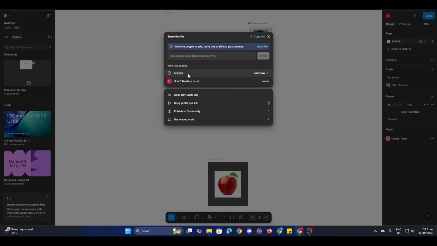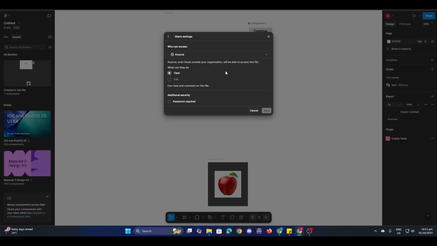Then here you can just edit who has access. So just click on that and then edit. Let's say you want this link or file to be accessed only by invited people, or you can just select anyone who has the link. Okay, so next is what can they do, where you just choose whether you want them to only be able to view or edit.